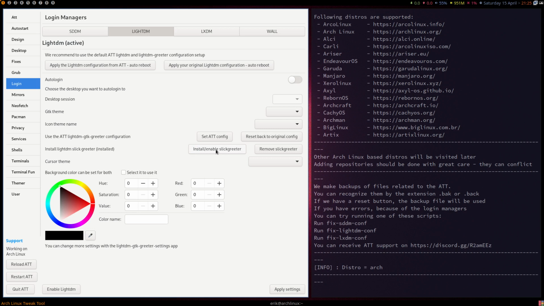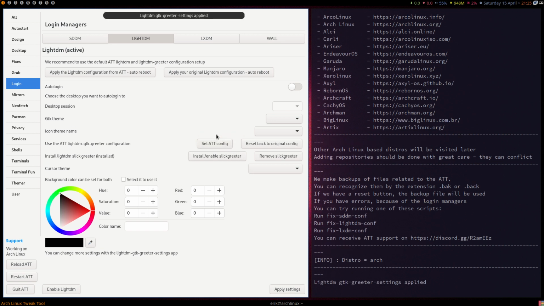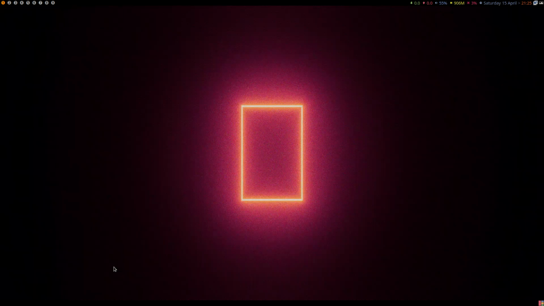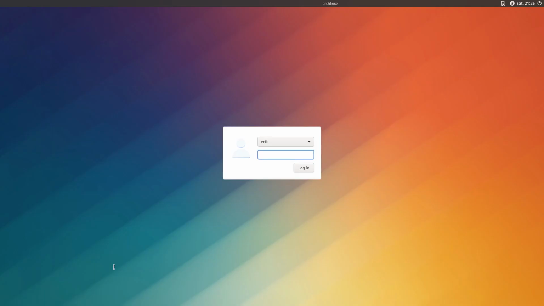Now I have to think. Use the ATT LightDM GTK greeter configuration. Let's do that first. LightDM GTK greeter applied. What does that mean? Super X logout. That means that we get this. This is way better than what we had.